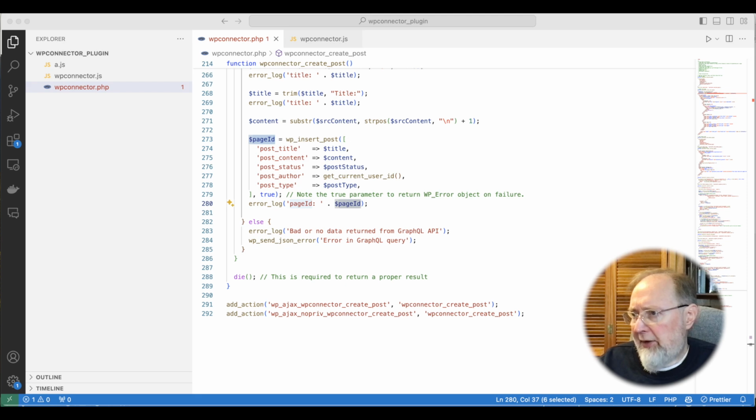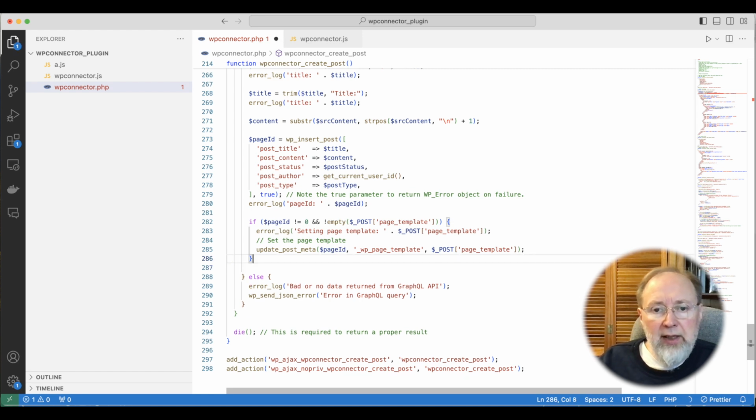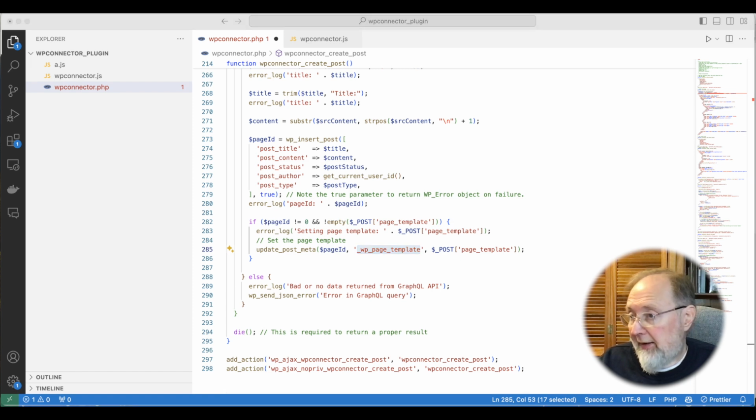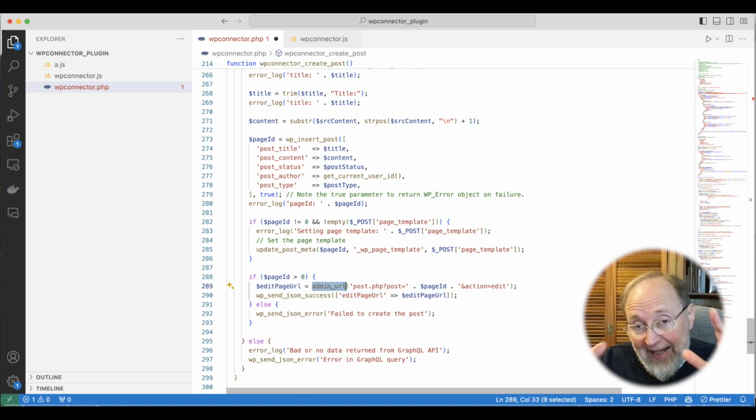And if the page ID is not 0, and we have a page template, because you can't set the page template when you create the post, God knows why. Anyway, if we have a page template passed in, which we probably should, we will update the post metadata to say, hey, use that page template. And then we'll do another check. If the page ID is greater than 0, we will say, here's the URL to edit that page and send that back. Otherwise, we'll say, oh, something went wrong.